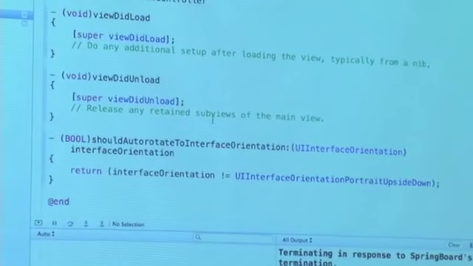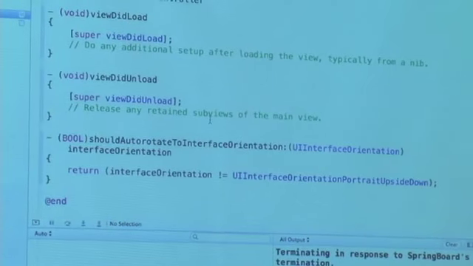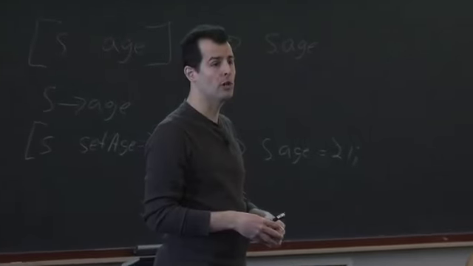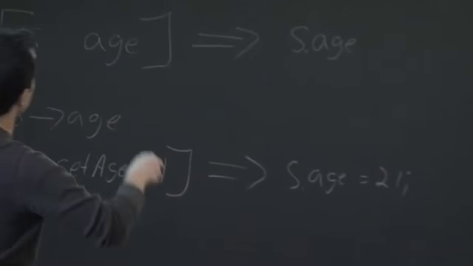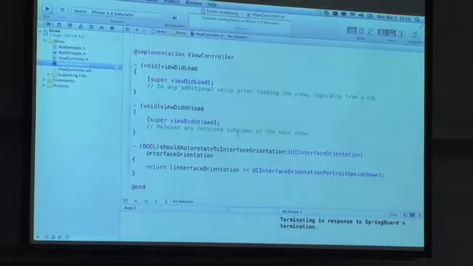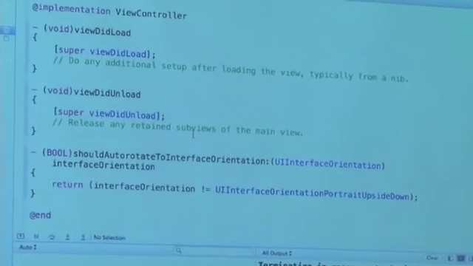viewDidUnload is the opposite. Maybe when the view disappears, you want to free some memory, although that's not something you need to do so manually anymore. Maybe you want to close a database connection or log something. Whenever that screen disappears, you can do something. So this is essentially like an event that gets triggered, much like in JavaScript, if familiar.